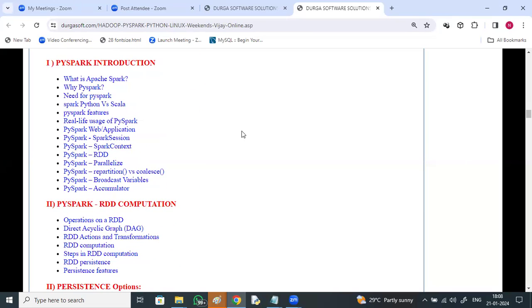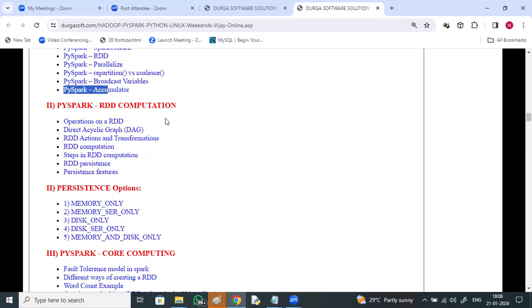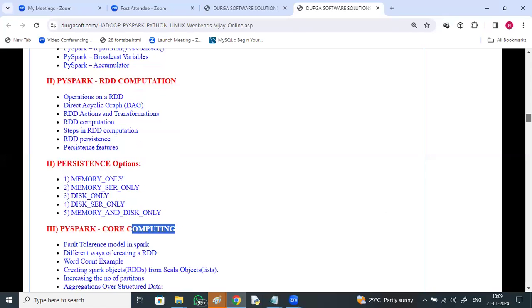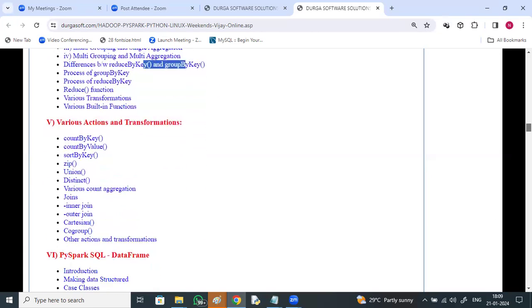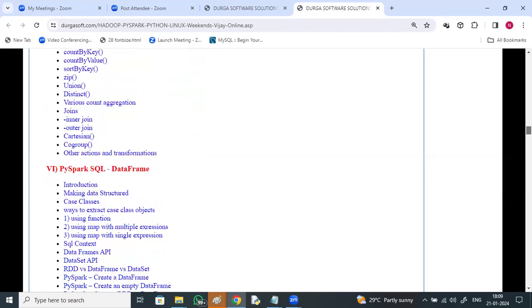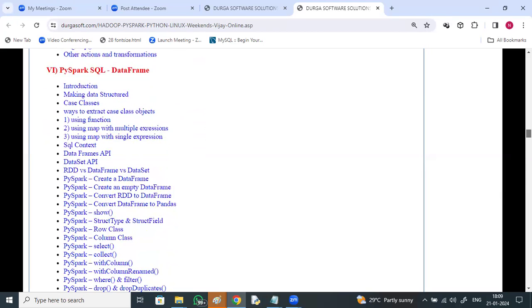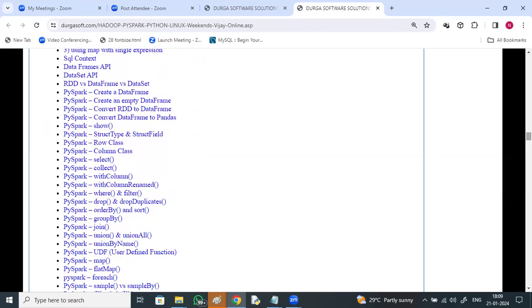Coming to PySpark in brief, Apache PySpark sessions, context, parallelizing, repartitioning, broadcast variables, accumulators, operations on RDD actions, transformations, persistence features, memory options, disk options, PySpark core computations, fault tolerance models, groupings and aggregations, single grouping, multi-grouping, multiple aggregations, various actions and transformations, count by key, count by value, zip, union, distinct, inner join, and the PySpark SQL data frames and various data frame APIs one by one in brief.